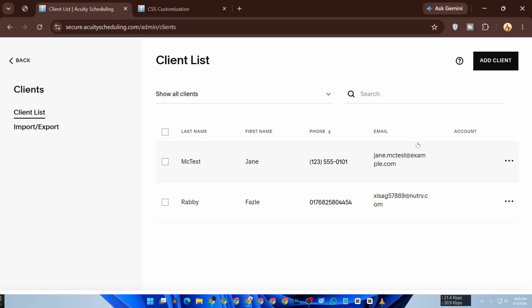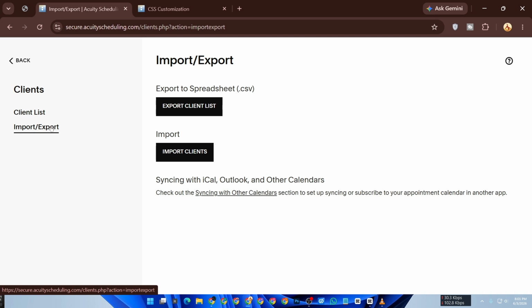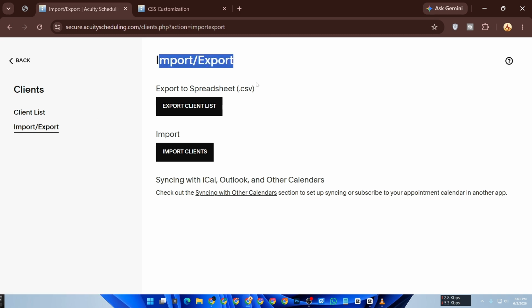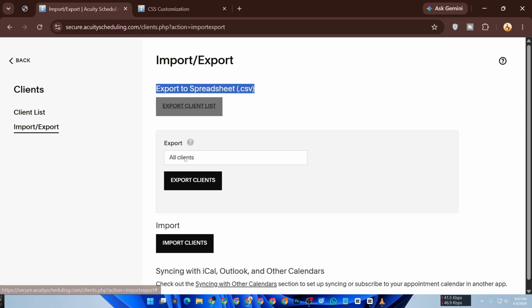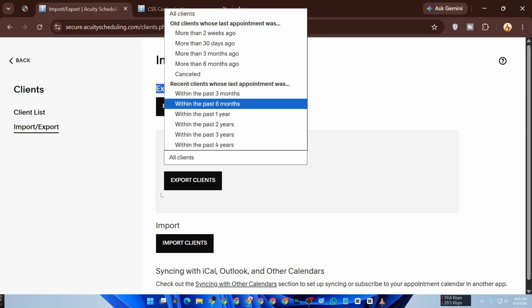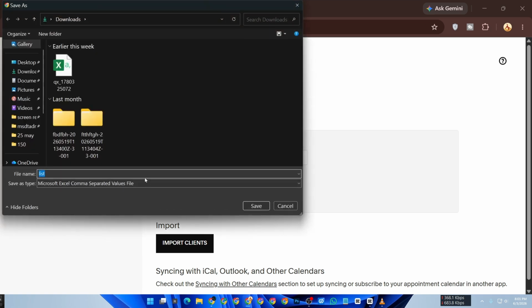Look for the Export or Download Clients option, usually located at the top of the page. Click on it, and Acuity will prepare your data file for download. In most cases, this will be a CSV file that works with Excel or Google Sheets. Once the file is ready, download it to your computer.